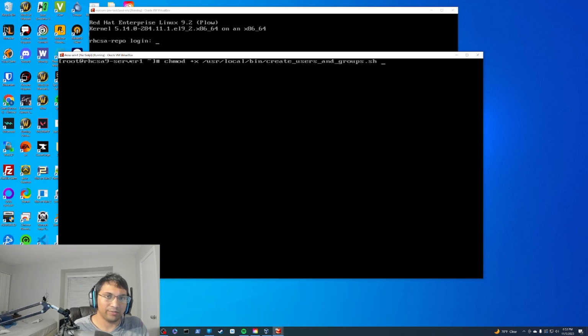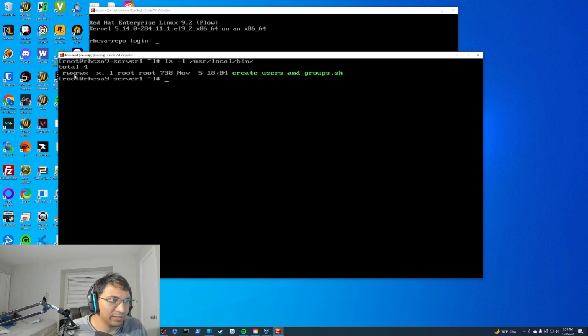So this, I've already made executable, but I'll run it again just so you can see. And then you can see now, this is the way to make sure that your script is executable. You can see it'll even be highlighted green to show that, but if you see these X's here, then you are good to go.